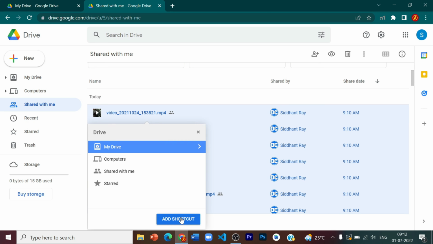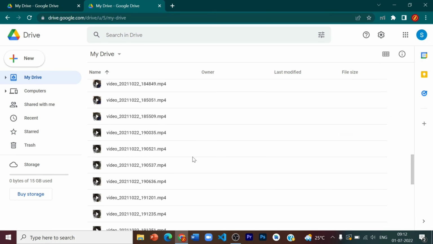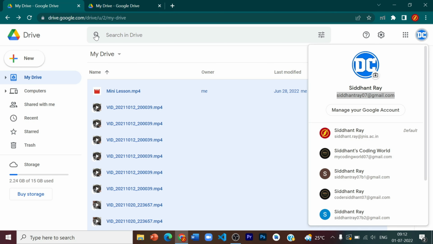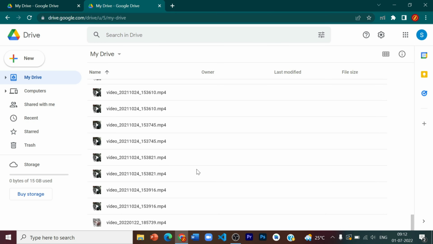Now click on add shortcut over here with my drive selected. My drive might not be selected for some of you, but you need to select it in this manner and then click on add shortcut. So adding 100 shortcuts. So it says 100 shortcuts added to my drive. Let's cancel this and we'll go to my drive. So all the files which were on this Google Drive account have been successfully migrated onto this Google Drive backup account.